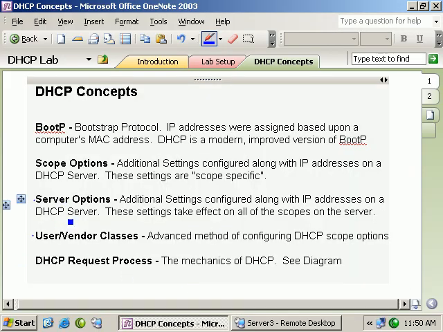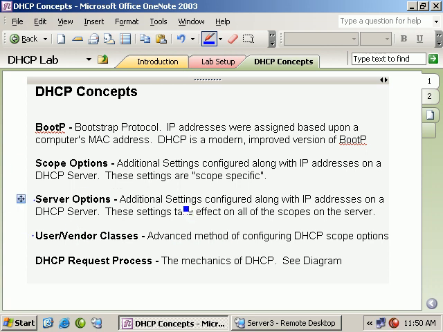Let's take a look at our next choice here, server options. Server options are just like scope options. They're additional settings configured along with IP addresses on a DHCP server. However, these settings take effect on all of the scopes on a server, okay? On all of the scopes on the server. Okay, so what do I mean by that?